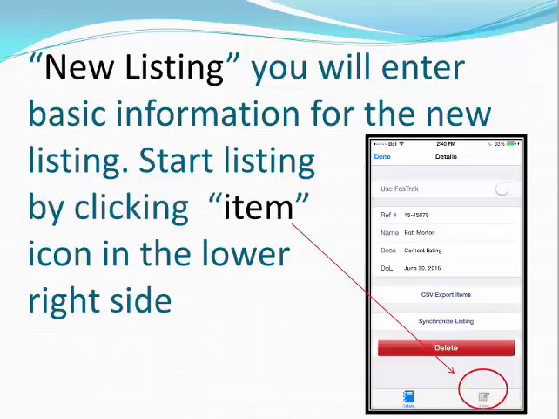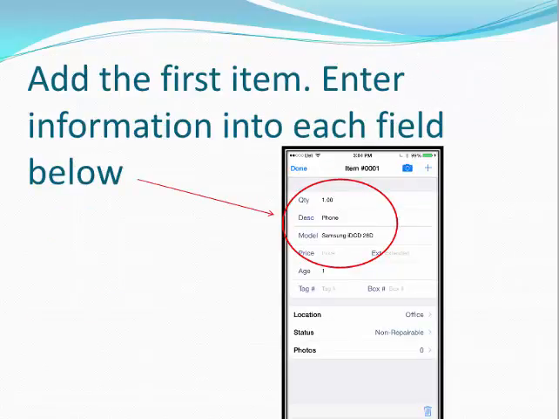You would click on the Items Detail tab on the lower right hand side. This is going to take you into the first item. You see in the top we're in item number 1. The system will generate these numbers automatically for you. The first field is quantity. The default is set for a quantity of 1.